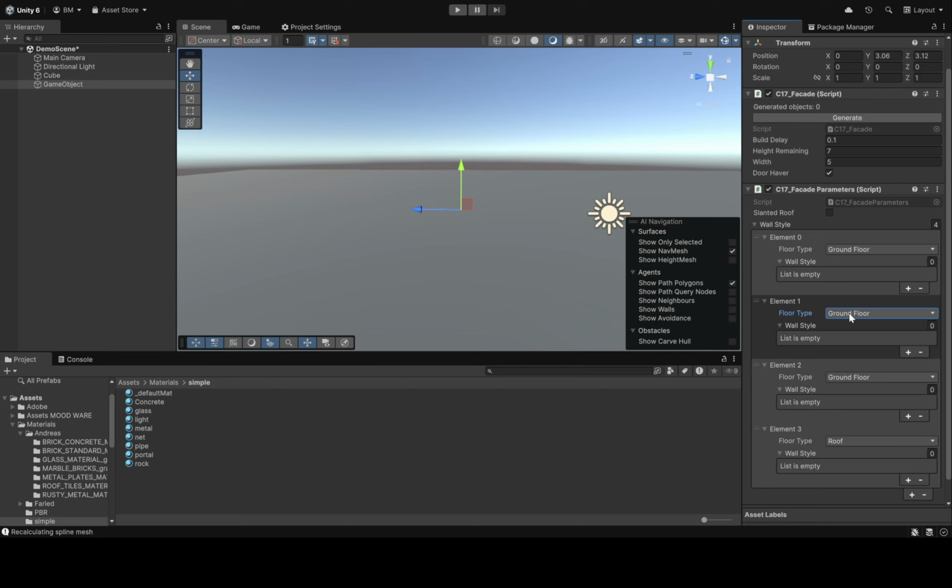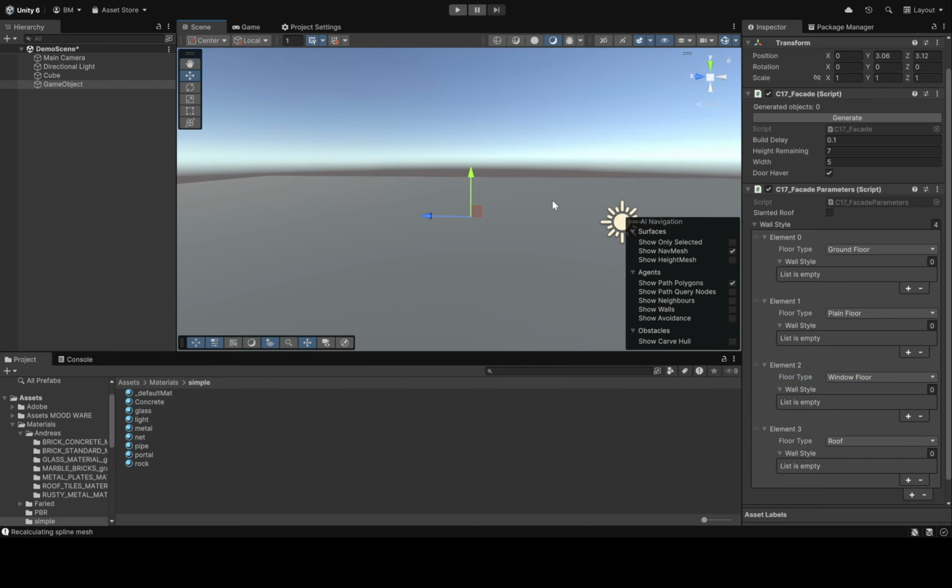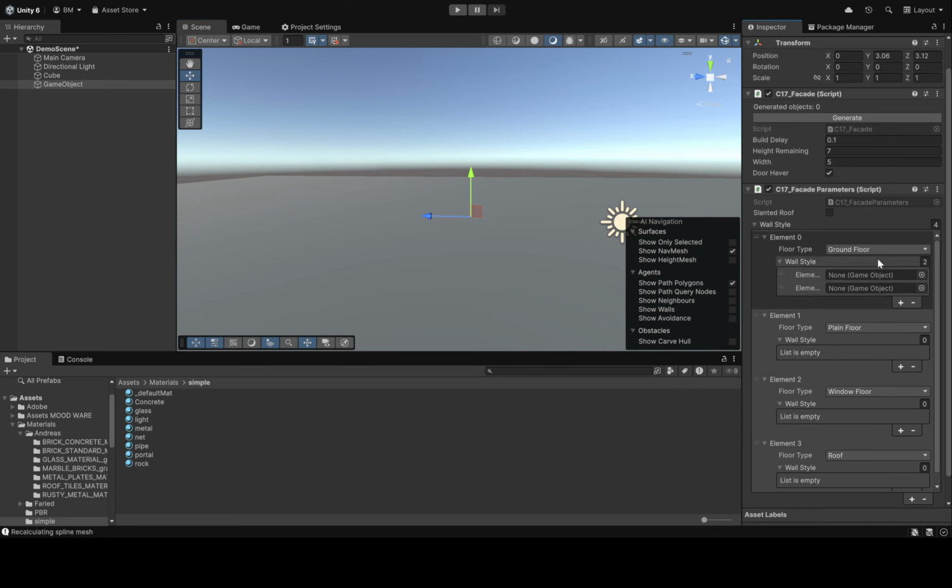What I would recommend is you should always have one plain floor somewhere. This should be just a basic wall thing without anything too fancy on it, and then you can have a window floor, for example. So here is where a few particular quirks of this generation come into place, where you're going to want to be a bit careful with how you do stuff. What you are going to be dragging here is game objects. The ground floor will need 2 elements over here. Everything else will only need 1.